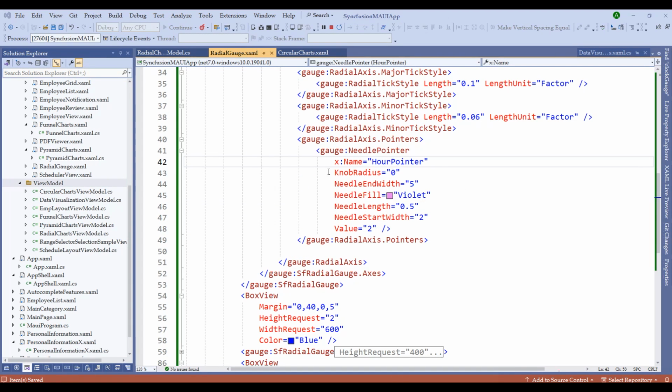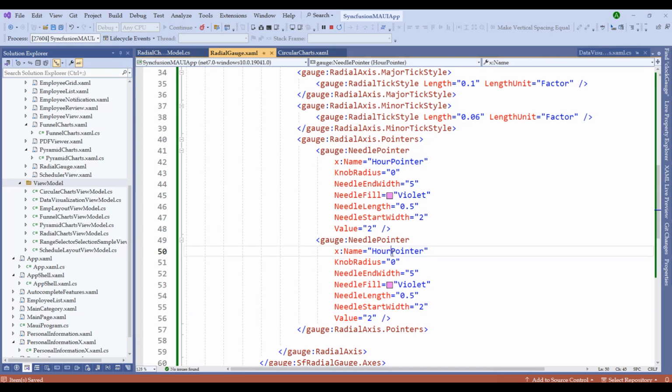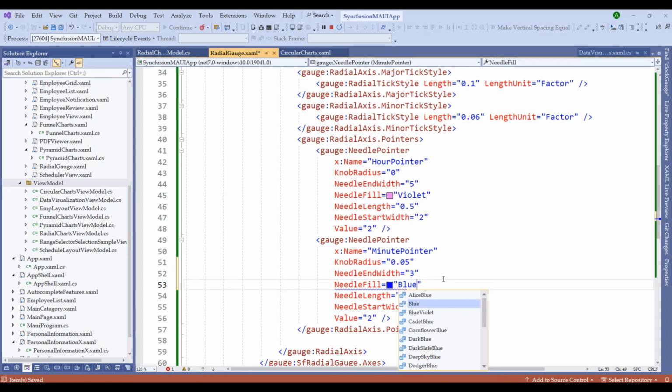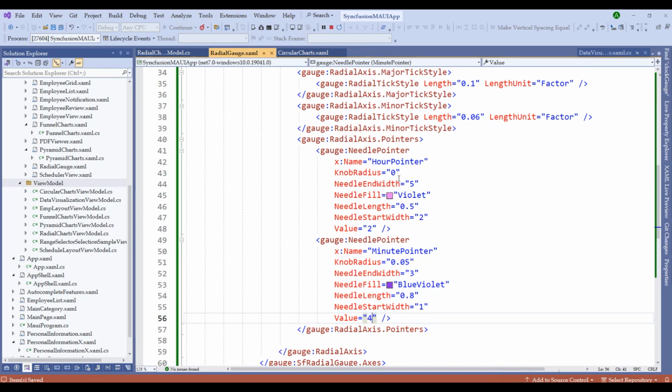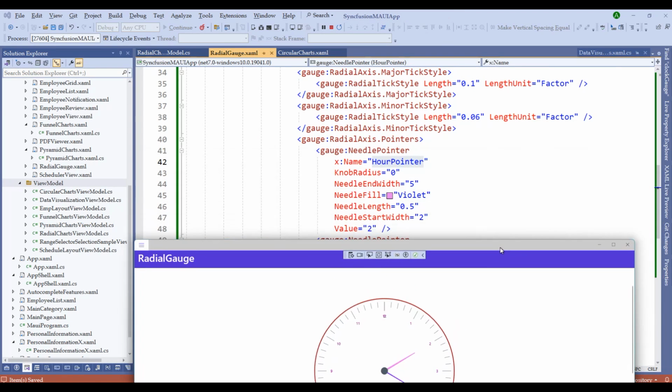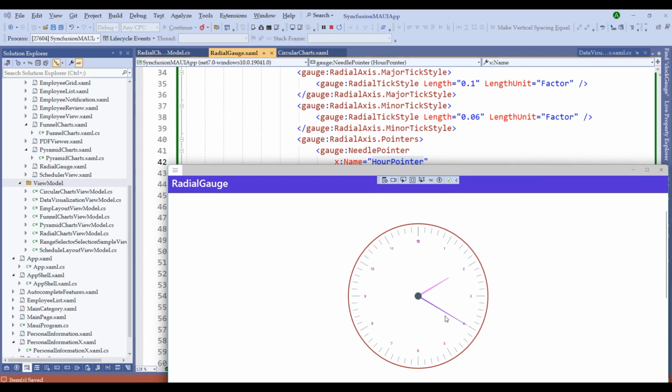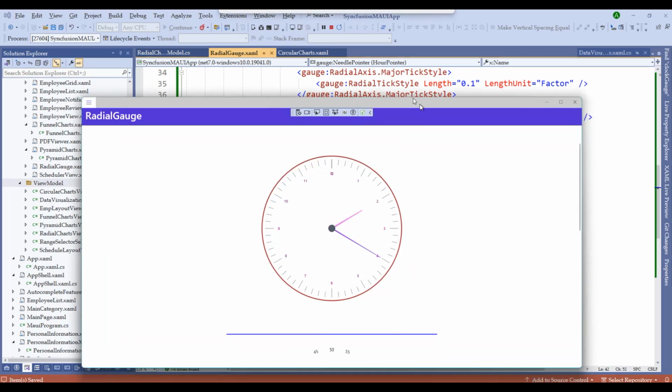The minute pointer will be similar to the hour pointer except the width and color. So let me copy and paste it and change this as minute pointer, and I'm going to add the knob radius over here as 0.05, change the width to 3, and then instead of violet let me choose a different color and call it as blue violet, and then I'm going to add the needle width as 0.8 and the needle start width from 1. Let's change the value instead of 2 to 4 so that we can distinguish between hour and minute pointer. So let me switch back and show you that. Look at that, the hour pointer is much shorter than the minute pointer, whereas the minute pointer is on value 4, hour pointer is on value 2.